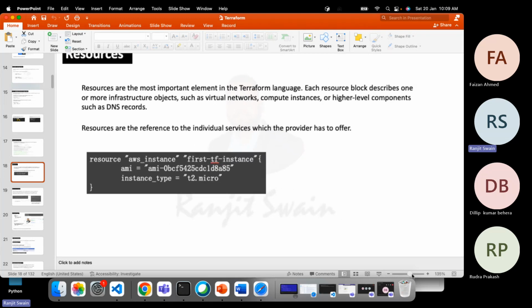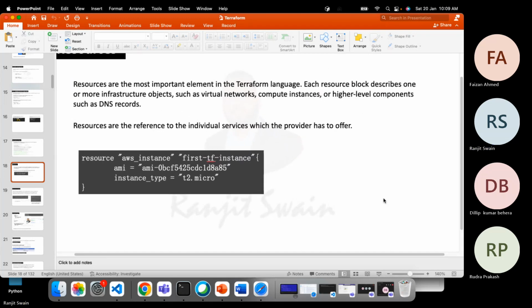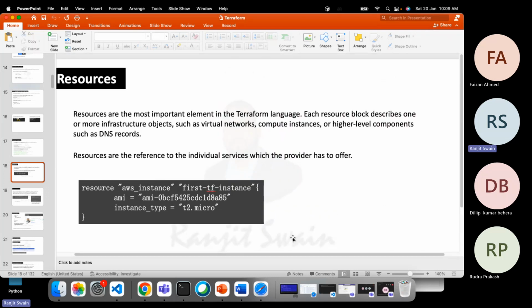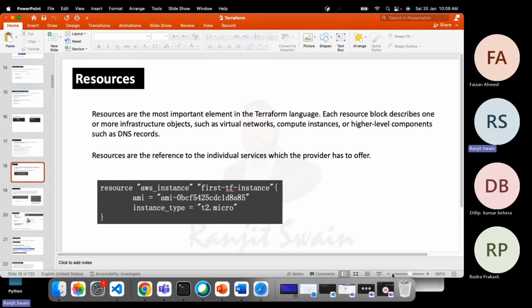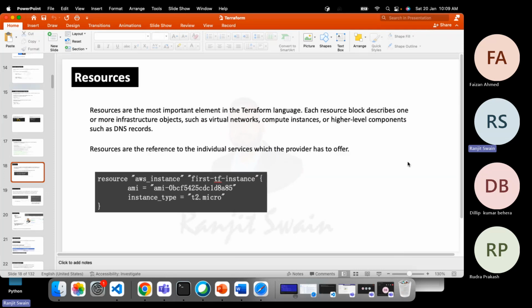The resource is the most important element of the Terraform language, and each resource block describes one or more infrastructure objects, such as virtual networks, compute instances, and higher level components such as DNS records and all this.